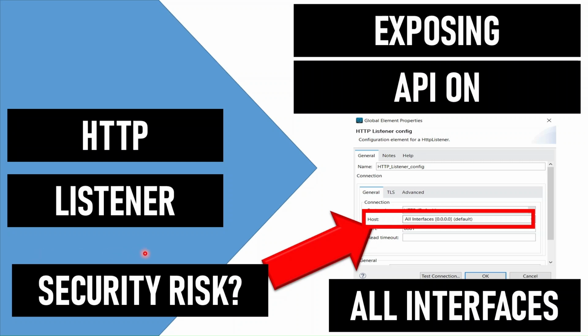Ever wondered what selecting the default all interfaces option in the host section of the HTTP listener config does? Is it a good practice? Can it pose a security risk? Well, if you have the same questions, this video will help you understand this trivial yet impactful property of the HTTP listener config. Let's get started.